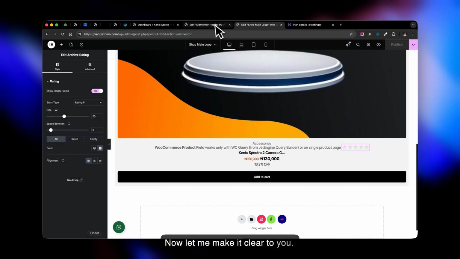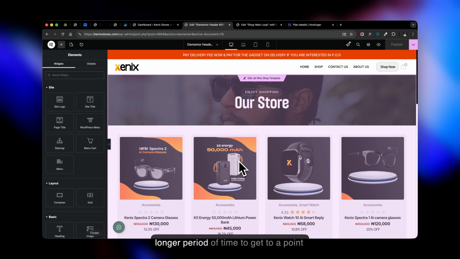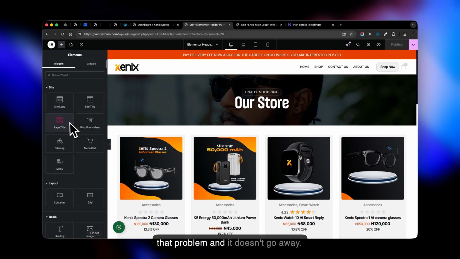Now let me make it clear to you. If you allow this problem to stay for a longer period of time, it will get to a point where you won't be able to edit your page anymore. When you click to edit, it shows that problem and it doesn't go away. But this is just giving you a reminder ahead of time. That's number one way. Number two way, let's solve this the second, easy way, where you don't need to spend any dime.